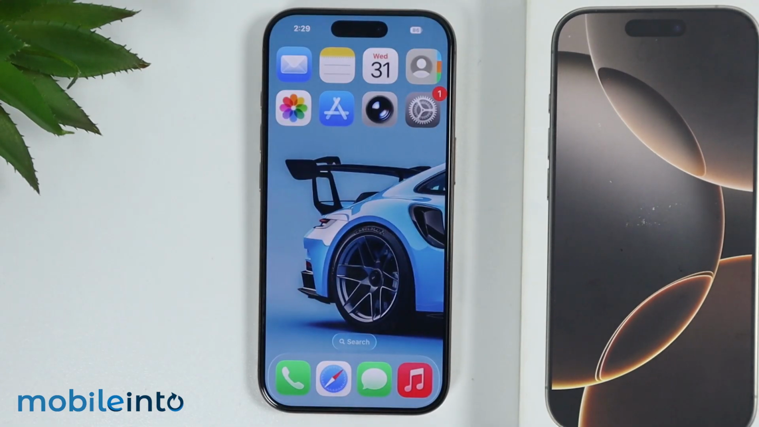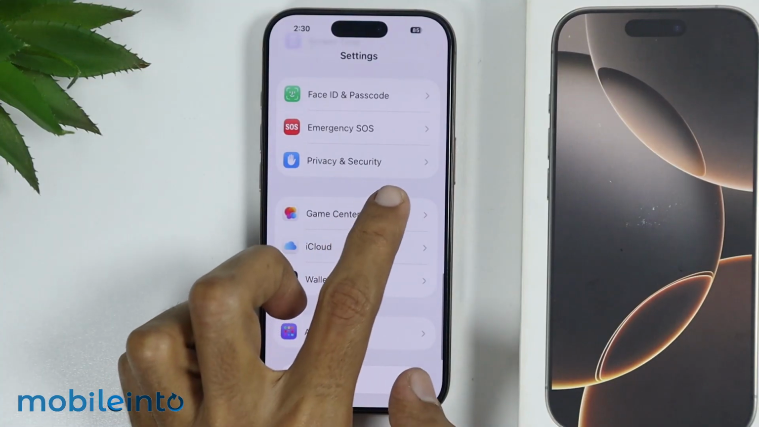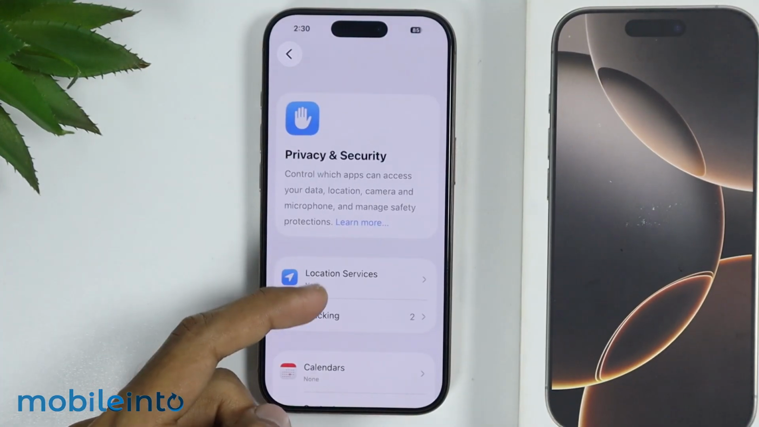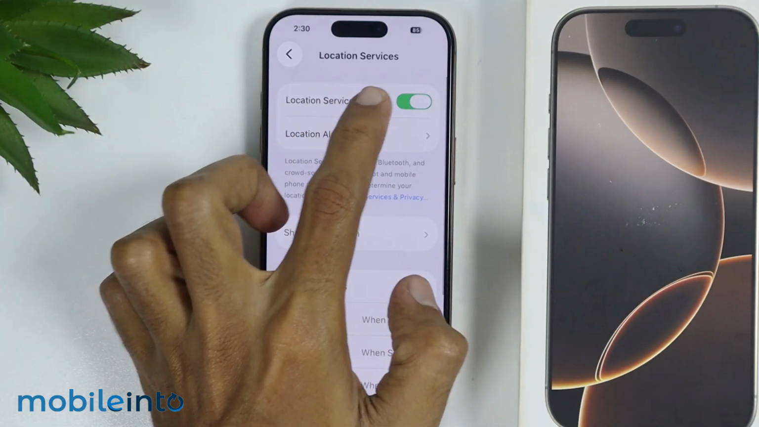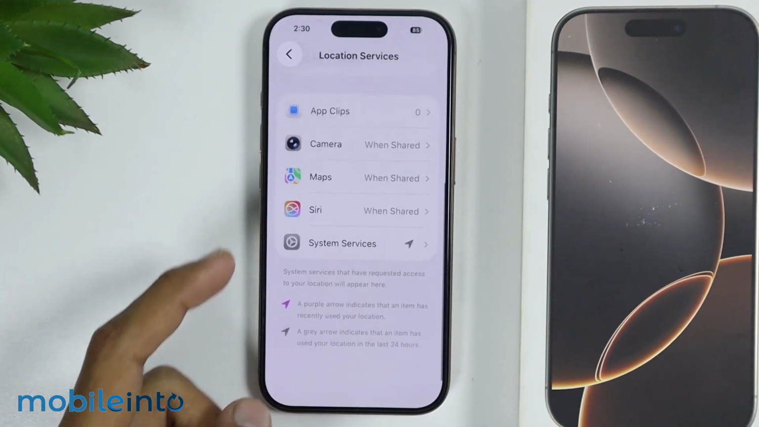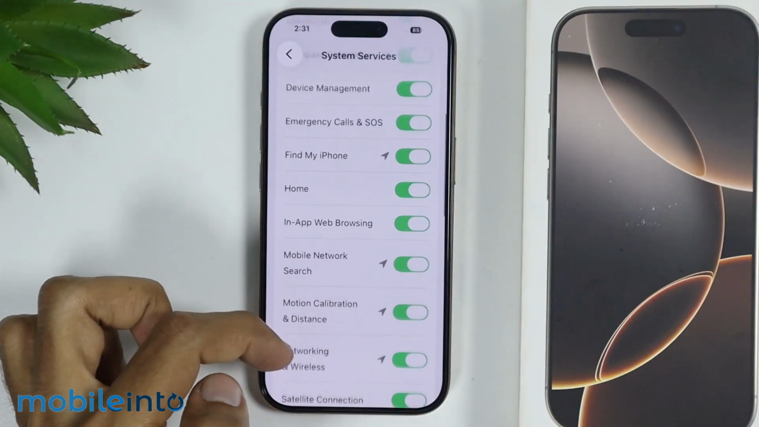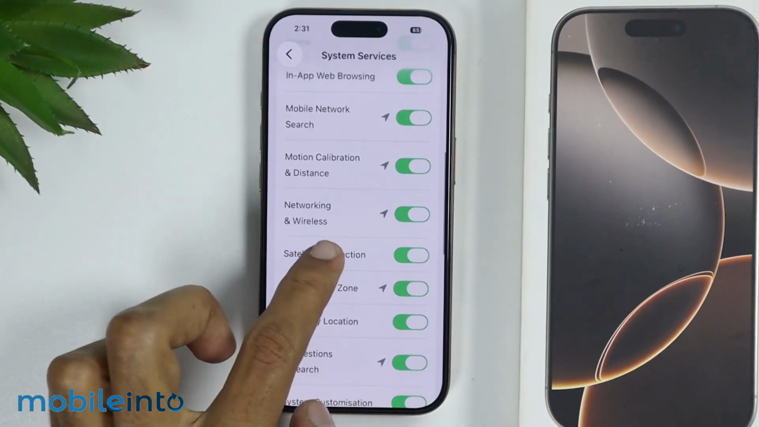Now if this also did not fix your issue, then go back to Settings and tap on Privacy and Security. Tap on Location Services. Now if this toggle is disabled, just enable it from here. And after you do that, then tap on System Services, and under the System Services section, you will find the option of Networking and Wireless.